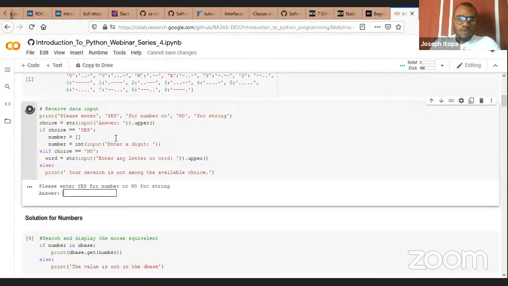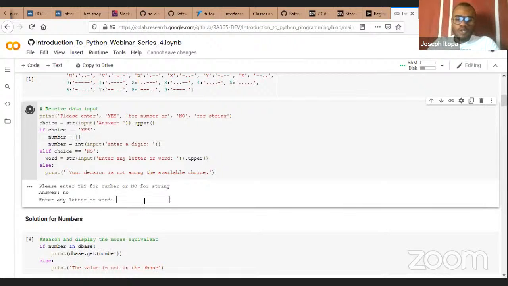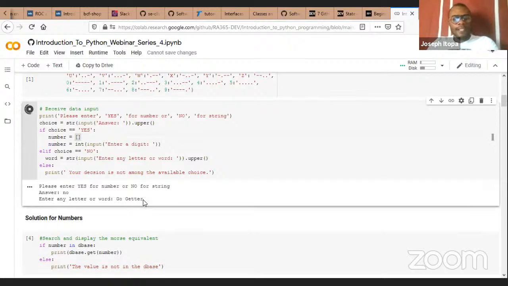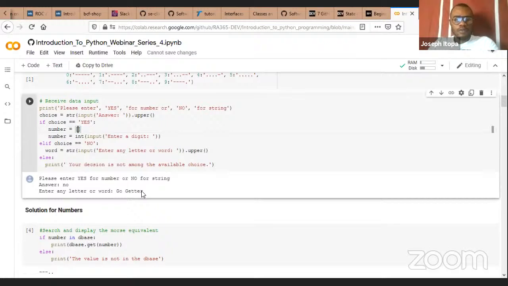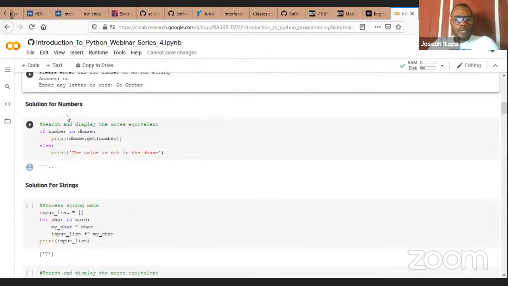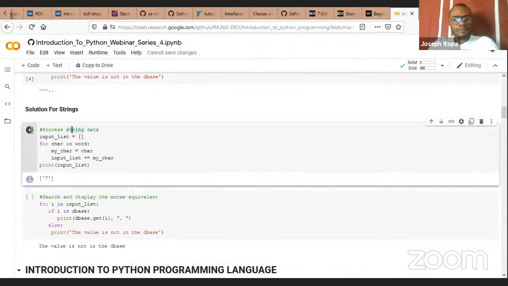So I'm just going to say no. It will ask me to enter a letter or a word. I can say go. I hit this. Okay, it has taken go getter. So I will leave this and come to the string part of it and execute it. You see it has treated it as a list. It has separated the words into letters, into characters.